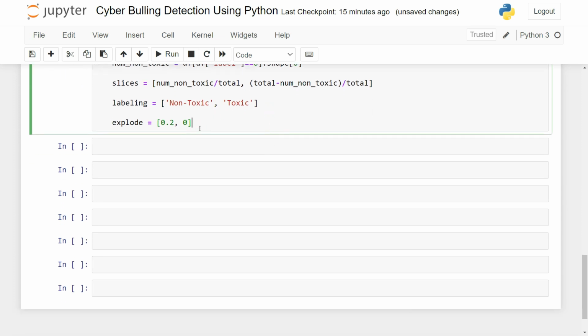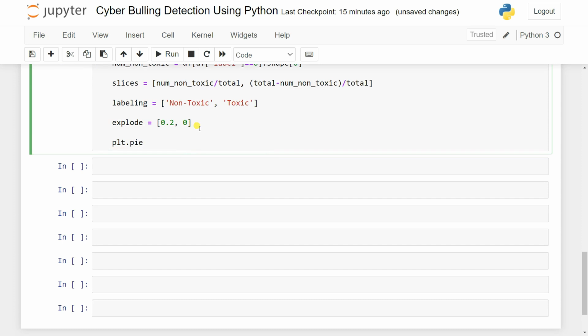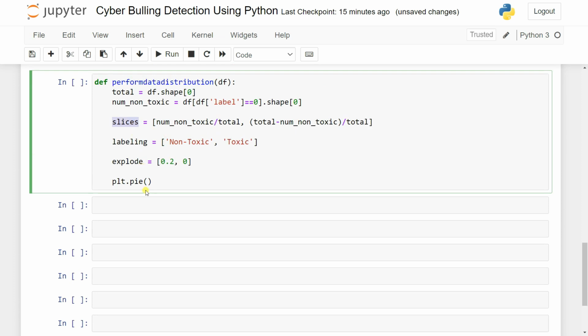Now let's see here inside my pie chart. Let's say plt.pie, because we're using matplotlib. First, you need to pass the slices. Then we need to pass the explode. Then you need to give shadow equal to True. Then you need to give the autopct. So let's give it percentage of 1.1 percentage, and then I also need to give the labels. So it's nothing but my labeling, right?